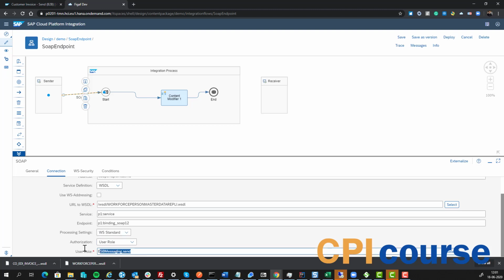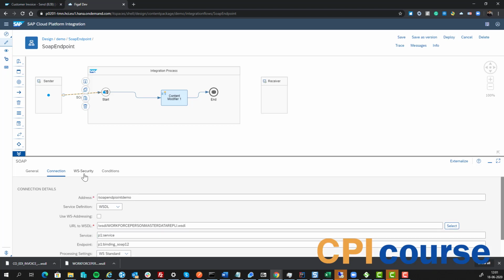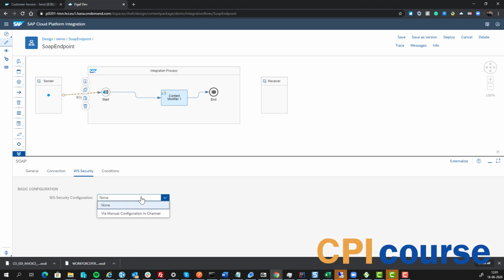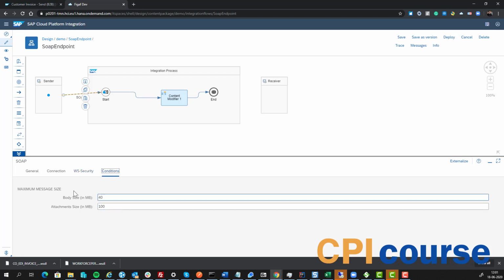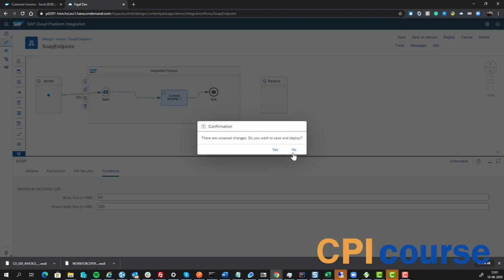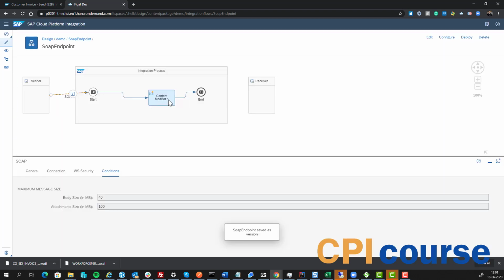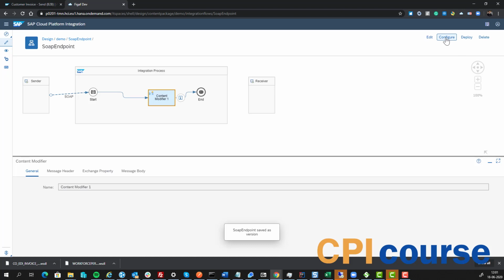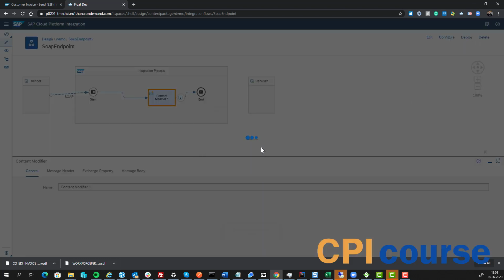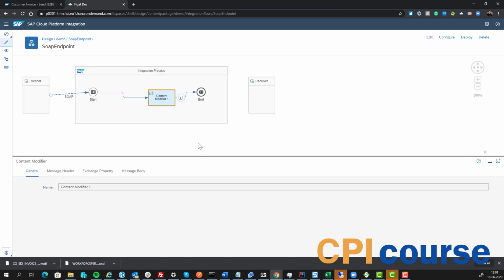And then you can select which user role you have via security. Unless you know what they are, you probably don't need to change anything. And here you can change these if you want to. Then we can deploy it. Oh, save as version. I have just added a simple content modifier here to set our header. And that is all we need. Now it is being deployed.